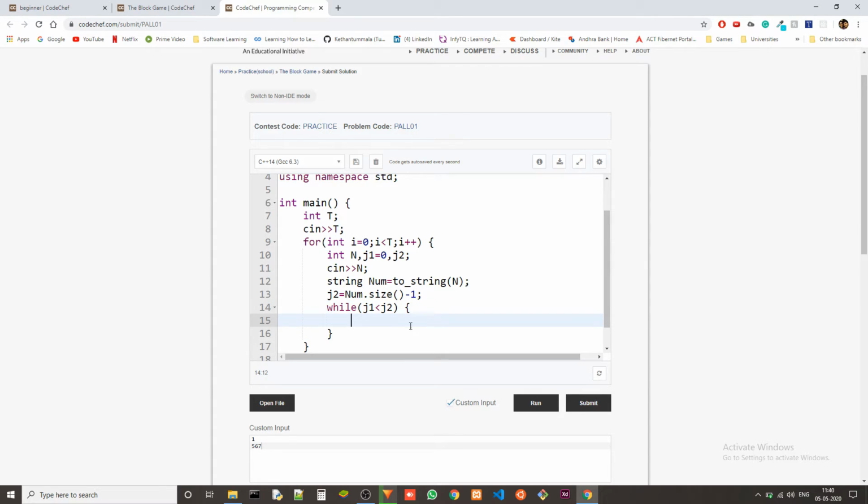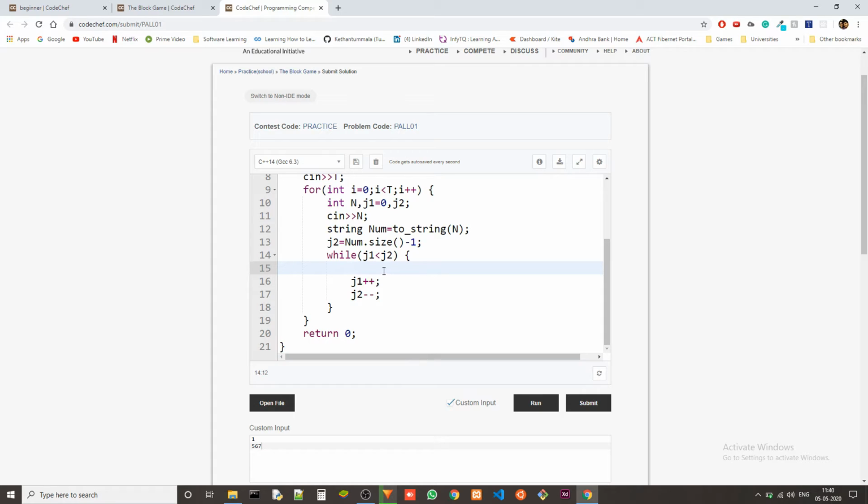Okay, so now while this, at the end we have to do j1 plus plus, we have to increment j1, and j2 minus minus, right? Because j2 is starting from the end. Now inside this we have to get two characters. Character a equals num of j1, and let's do it here itself, b equals num of j2. Well, actually we don't need to initialize them in variables, but I'm doing it so that you can understand easily.